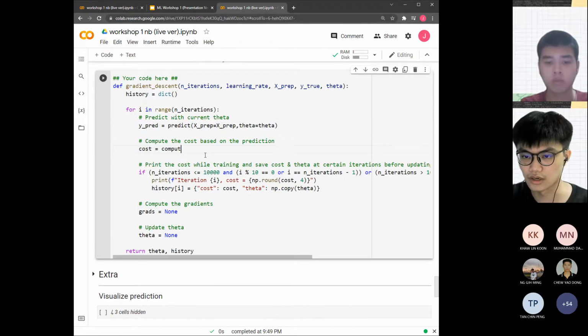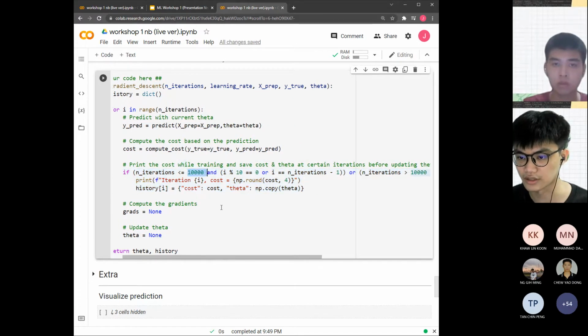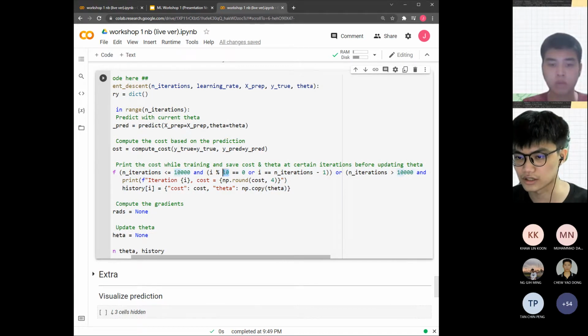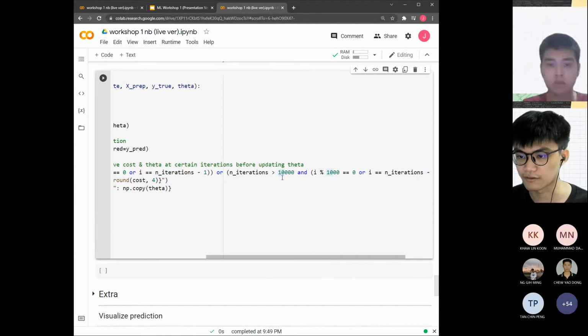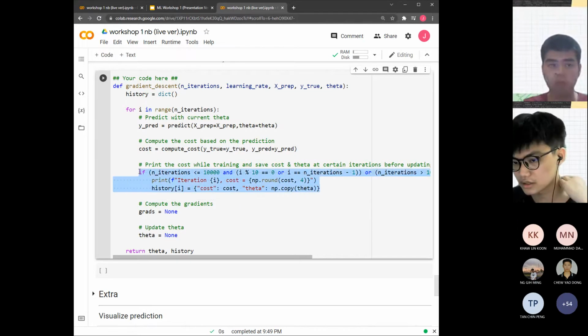All right, so now let's compute the cost. This is the function that we wrote just now. So y true, all right, y predict. It's given here. Oh no, y predict is here. Okay, yeah. And then this one is to save the thing and print the cost at certain iterations. So if our number of iterations is less than 10,000, then I'm going to print this once per 10 iterations. And if my number of iterations is more than 10,000, I'm going to print this once per 1,000 iterations. Yeah, so you can ignore this.